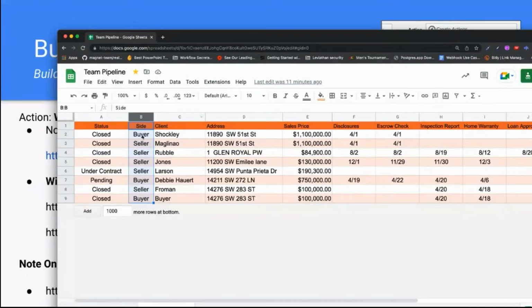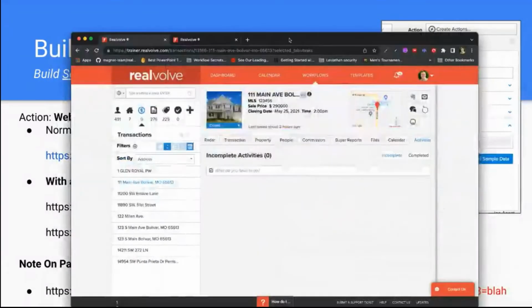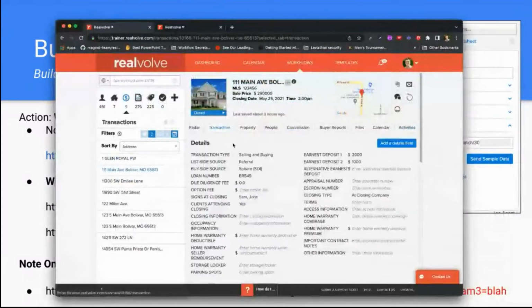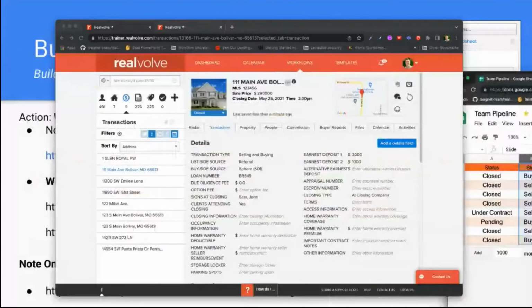But I still have an issue with, in my Realvolve data, you go here to this one, where transaction type, if I say selling and buying side, I'm handling both sides. Then if I start a workflow for my seller, I can't really use this necessarily for both buying and selling because I just want to update one row on here. So here's how I solve this.